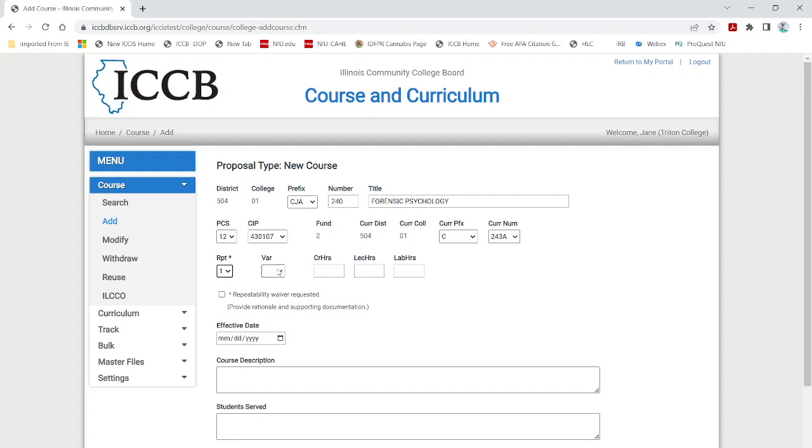Here's where you would select if the course is variable credit. Note, always put the maximum amount of credit hours in the total credit hours field. For example, if the course is variable credit between 1 and 3 credit hours, use 3 credit hours. The course can always be claimed for less credit hours than 3, just not more.